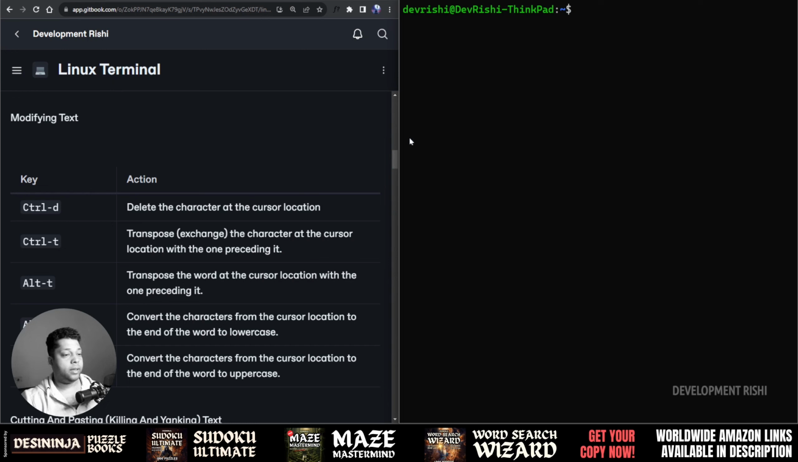Control D deletes the character at the cursor location. So this is some text. If we press Control D, nothing has happened. But now if we move the cursor back and then press Control D, it has deleted the last character. It's similar to pressing the delete key. Control T transposes, exchanging the character at the cursor location with the one preceding it.